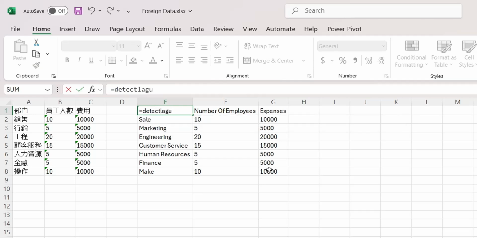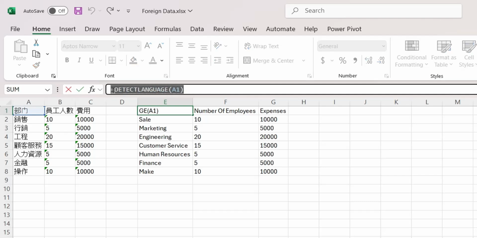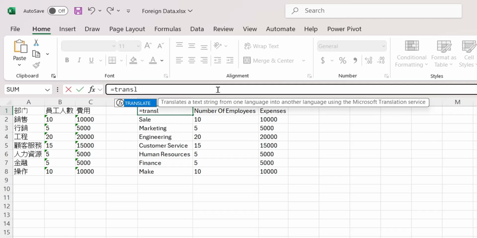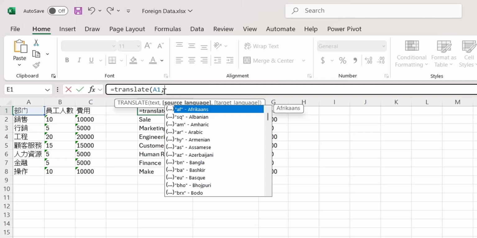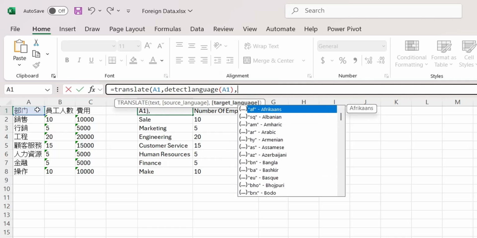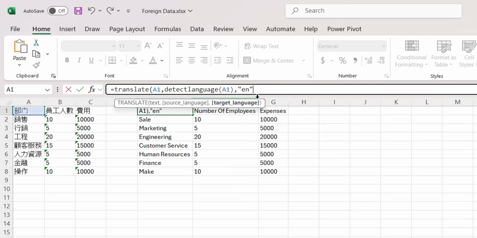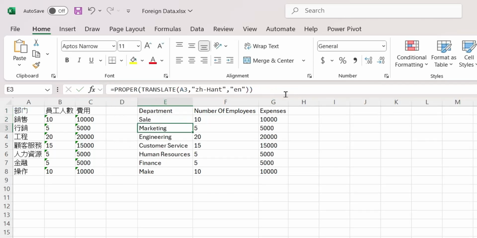This function automatically detects the language and displays its name, which you can use to translate the data into another language. You can use this function, together with the translate function, to automatically detect the language and translate the text into another language. We will enter the translate function and then select the text we want to translate. Now, instead of entering the name of language, we will use the detect function to automatically detect the language. Now we will enter the name of language we want to translate this text into. This will automatically detect the language and translate the text into our desired language.